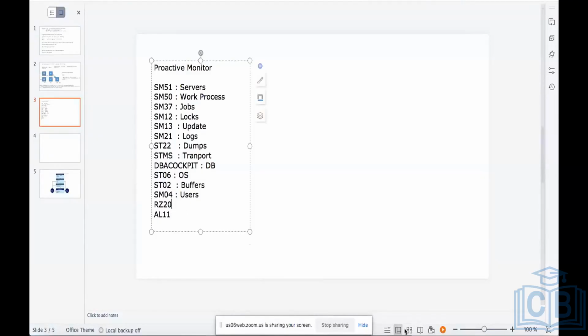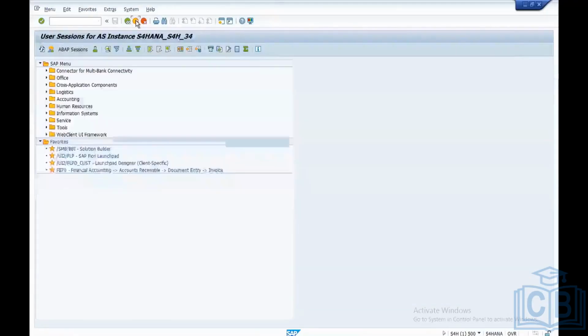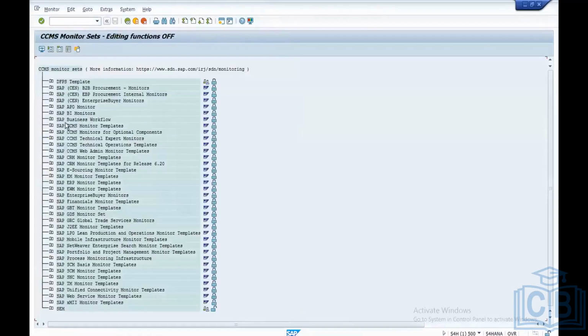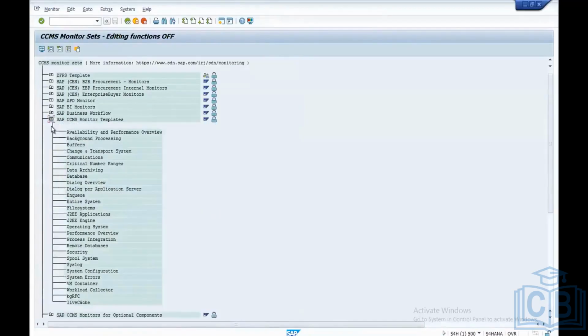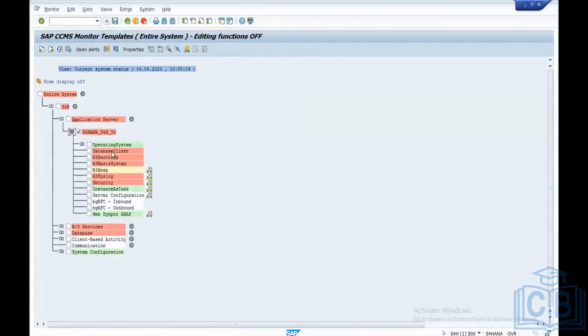RZ20 is the CCMS monitor templates. With that, we can monitor the complete system health check by seeing the color. I can go to the RZ20 code. And we have to go to the CCMS monitor templates, and here we can see the entire system. This is my system, S4H, Suite for HANA. Now with the color, I can understand where the problem is. We can just drill down: database, client, RT services, security related problems.